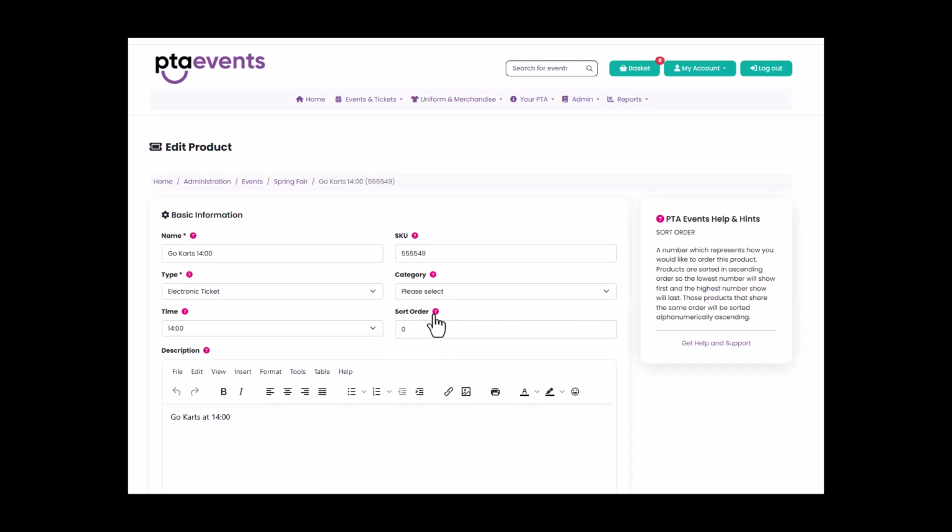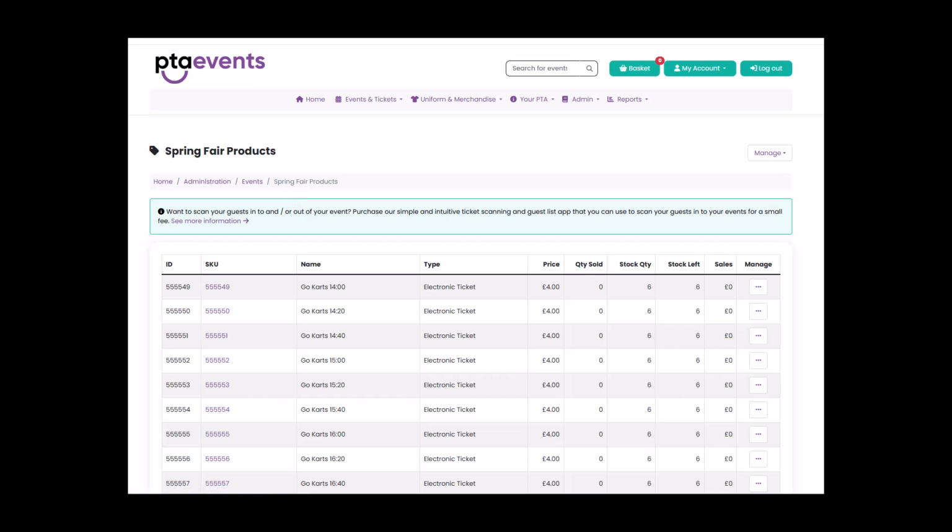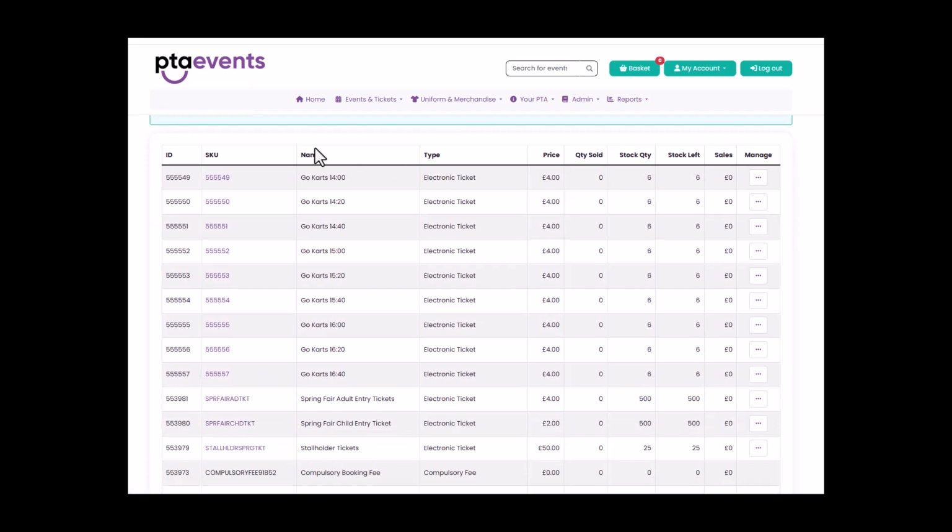By default, your products are sorted in ascending order, so the lowest number will be shown first. If they all share the same sort order number, they will be sorted alphanumerically by name. To change the order, you can either give them allocated sort order numbers, or you can drag and drop them into your preferred order.